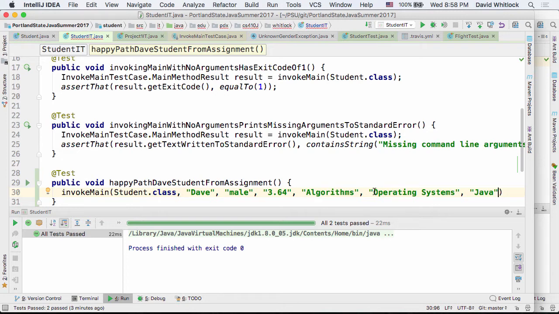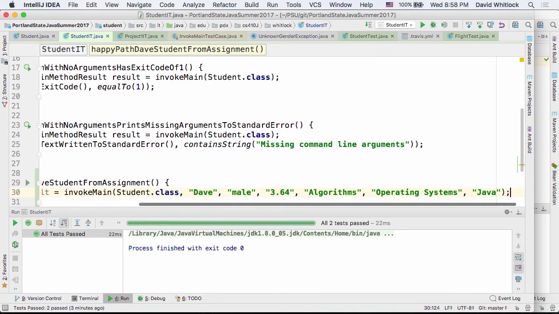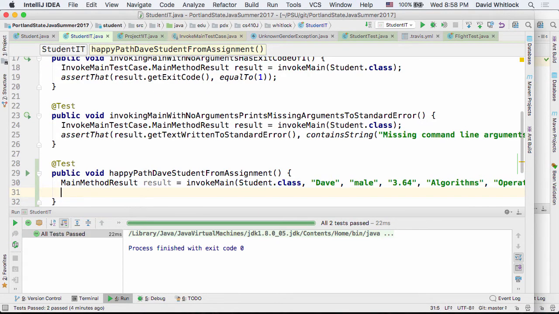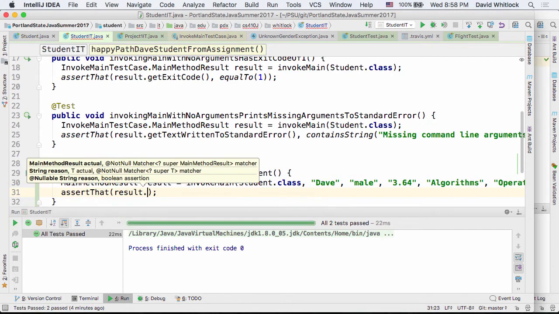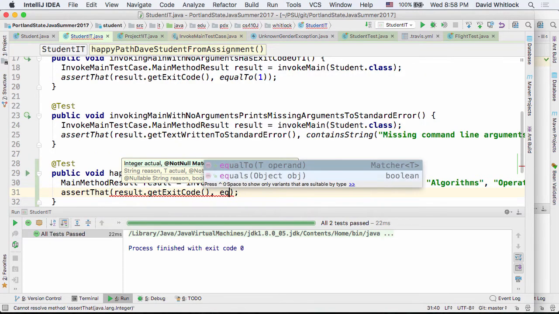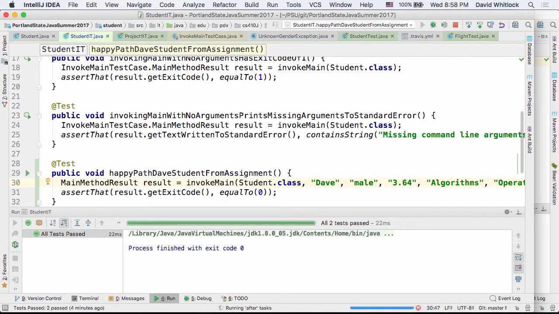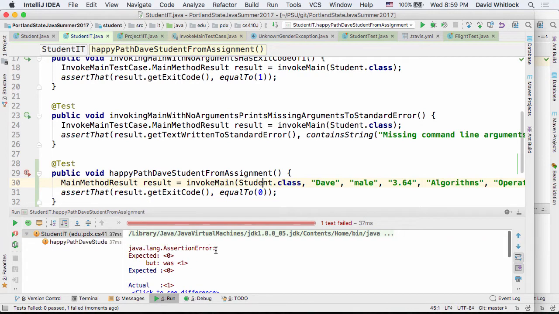Anyway, okay. When we invoke main with this, we're going to throw it into a variable. We'll call it result. When we do that, what do we expect to happen? Given those command line arguments, when we invoke the main method, what happens? Result get exit code equals 0. Okay, let's try that. We expected 0 but was 1.